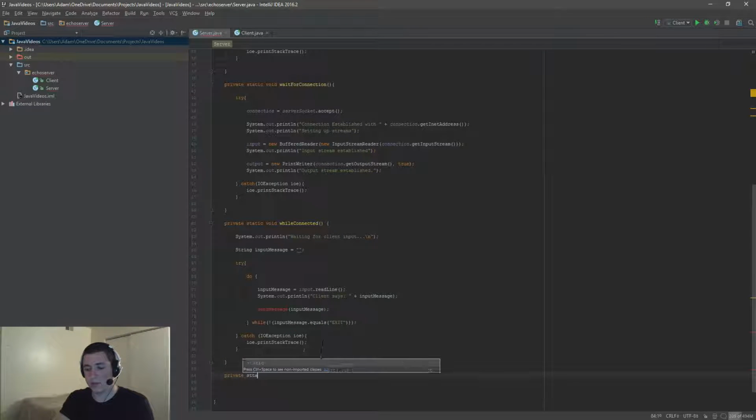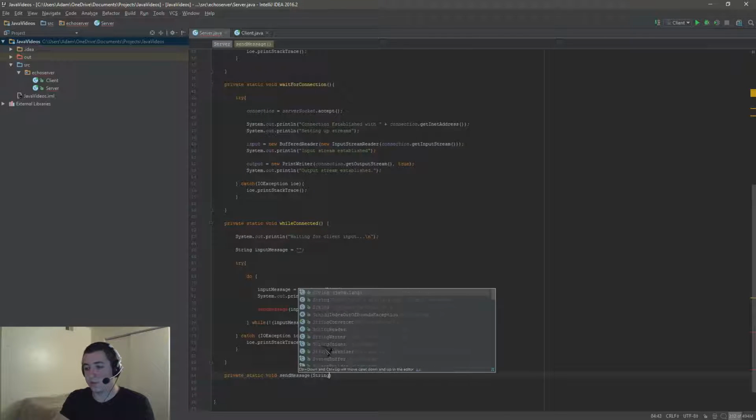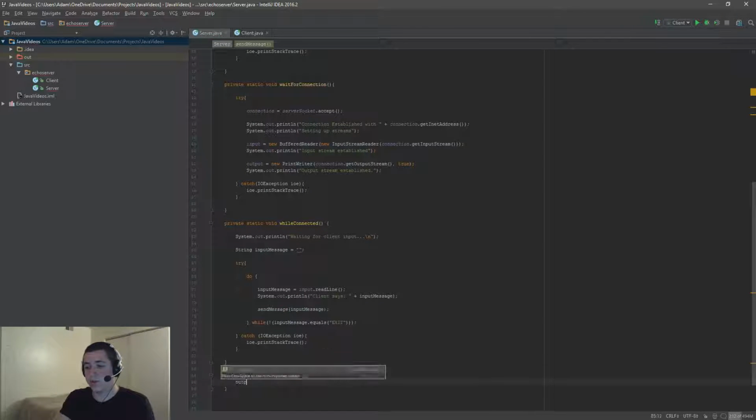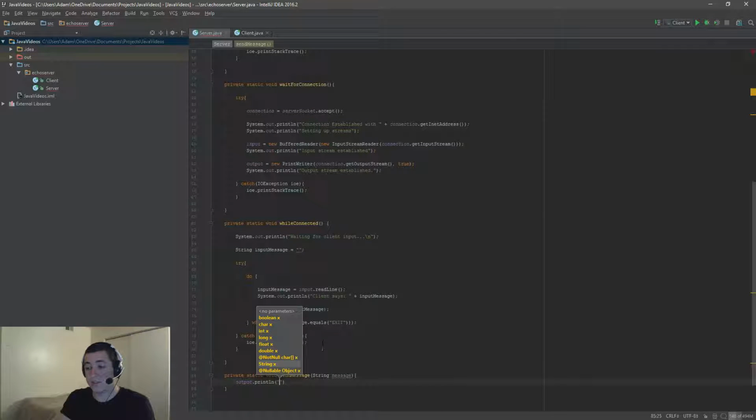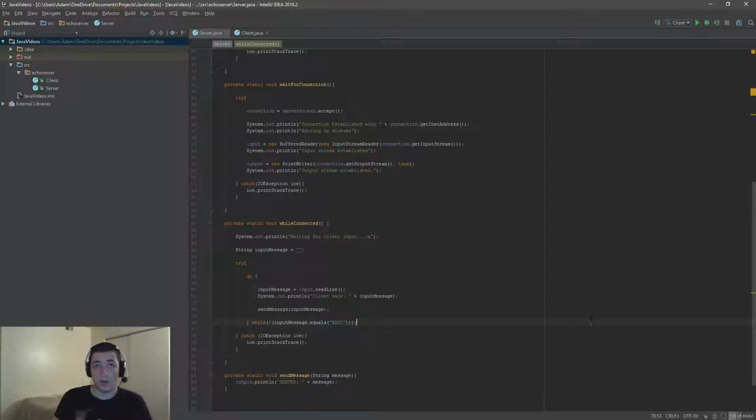So private static void sendMessage. And we have a string as a parameter, so string message. What we're going to do here is just the same thing, output.println. And this is where we're going to include that server tag, like we talked about in the previous videos. So when we say send message, we're just going to send that message right back to the client, but we're going to put that little server tag right there, right in front of it.